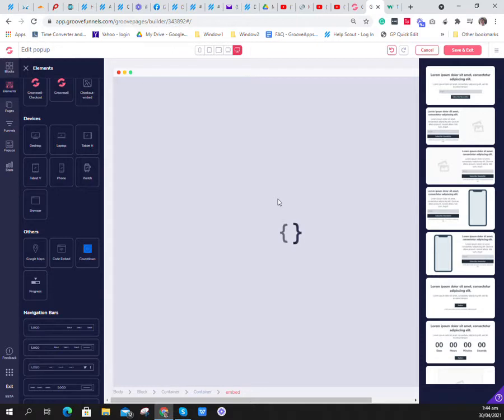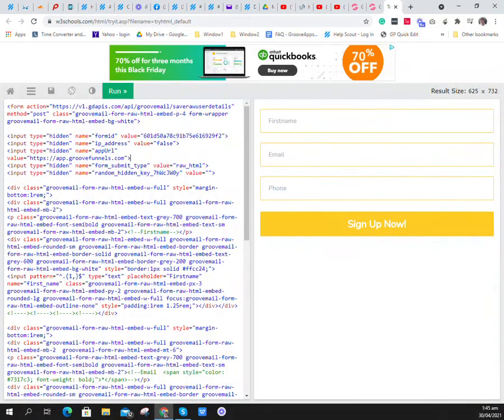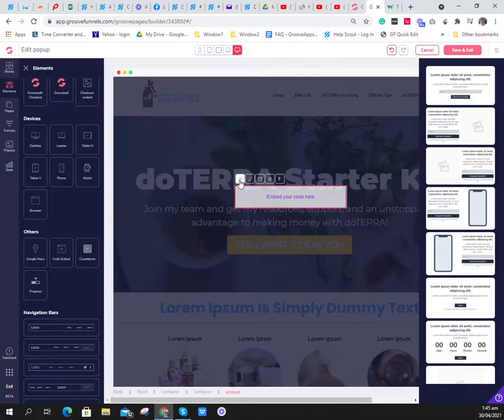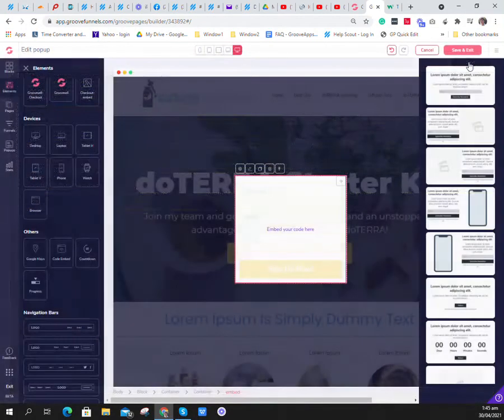Alright, now that we have the embed code, let's just get the code from here. Then I will put it on this cogwheel button here. I will just paste it and click save.